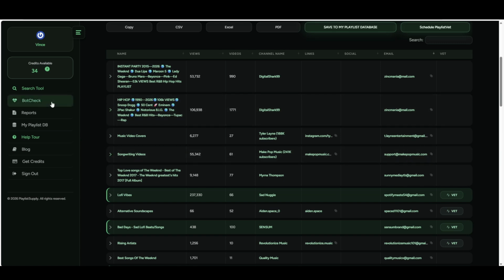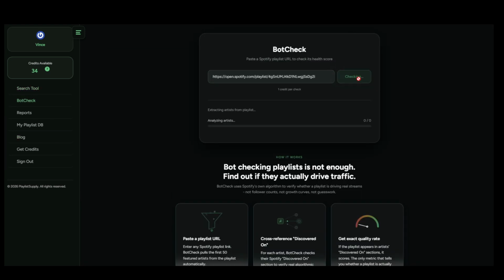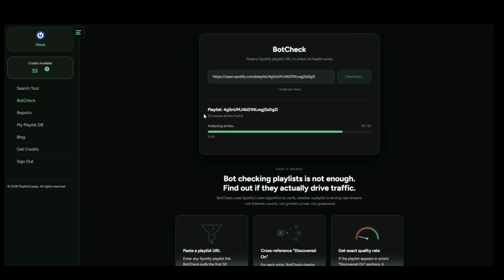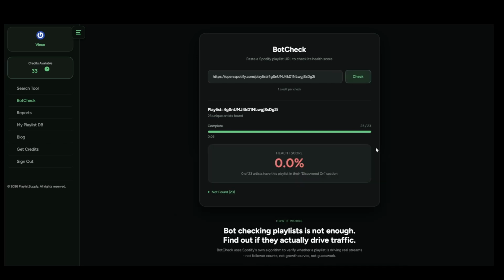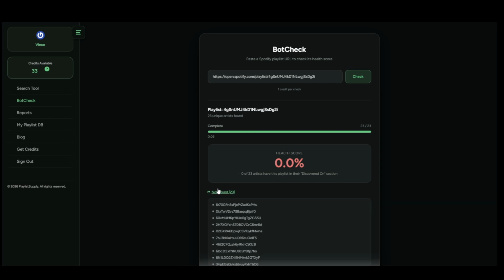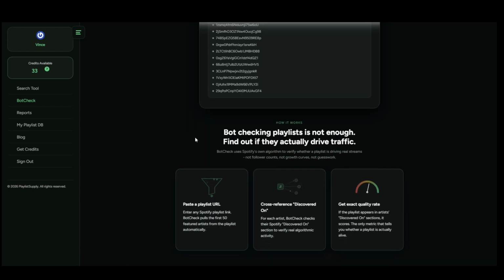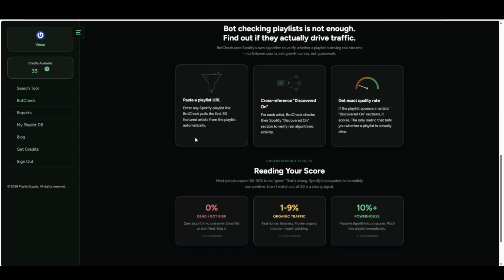So let's just quickly go on to BotCheck. We're going to check the health of this playlist. So let's click on check. There are 23 unique artists found. Let's finish it up. Health score 0. What that means is 0 out of 23 artists have this playlist in their Discovered On section. This doesn't mean it's a botted playlist, but it's something for you to think about. There might be something that you may want to have a look at in a bit more detail.